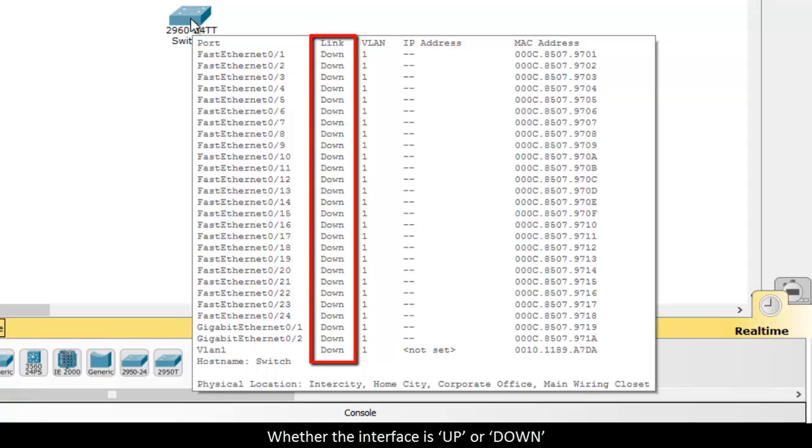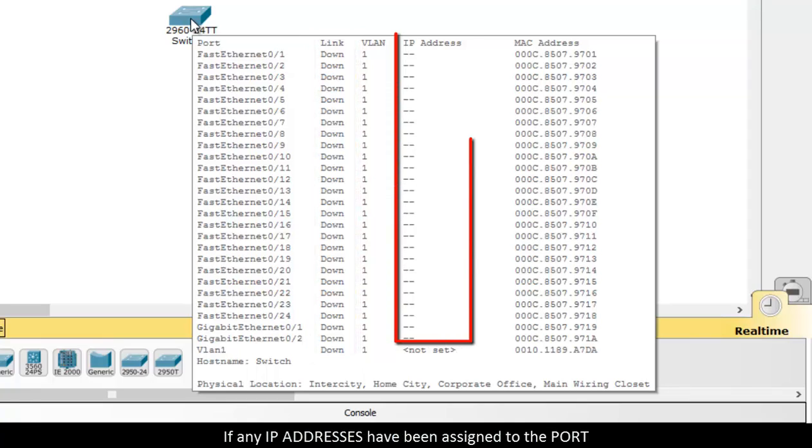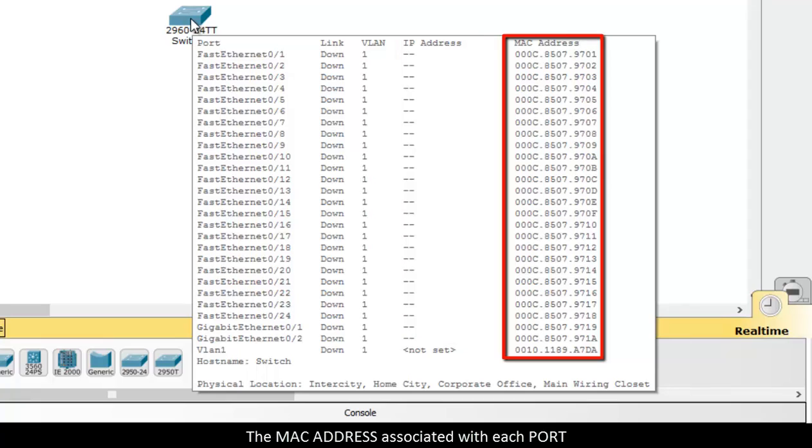Whether the interface is up or down. In other words, we can switch a port on or off. This is useful, preventing unauthorized persons plugging in a cable to join a restricted network. If any IP addresses have been assigned to the port, this means the switch can be individually programmed with unique IP addresses. One switch can serve many networks, even if they are on different subnet masks. The MAC address associated with each port, which is important for devices that rely on MAC addresses.